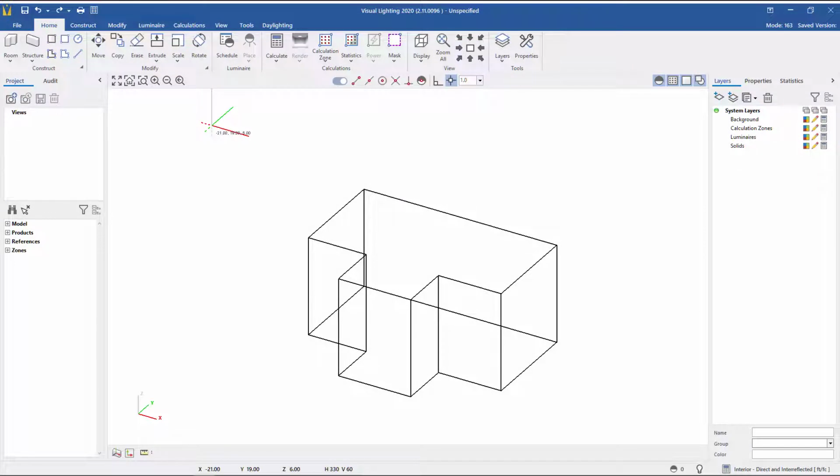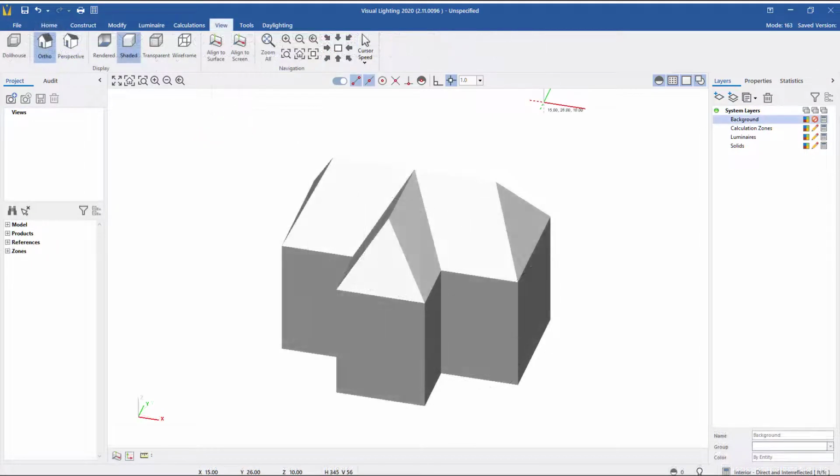In today's video, I will show you the techniques required to create complex roofs inside of Visual Lighting. Our example today will be a hip roof on a T-shaped room, but the principles can be used for other roof shapes.